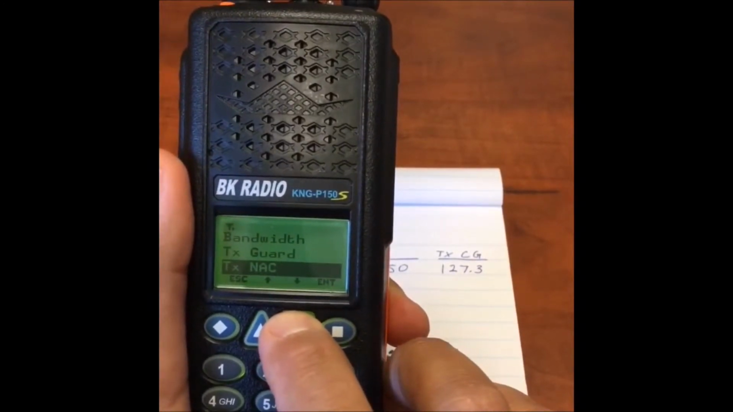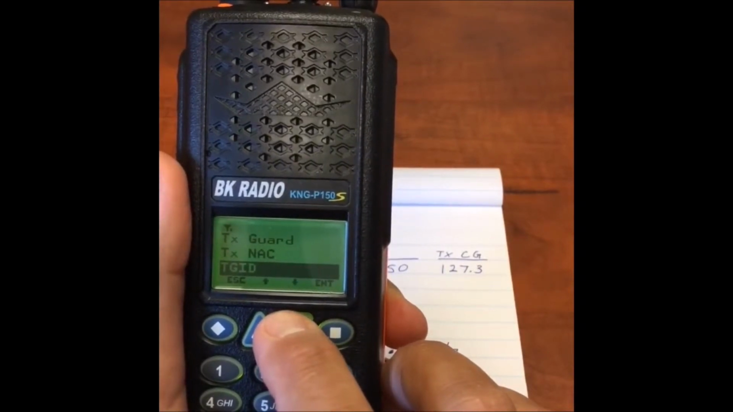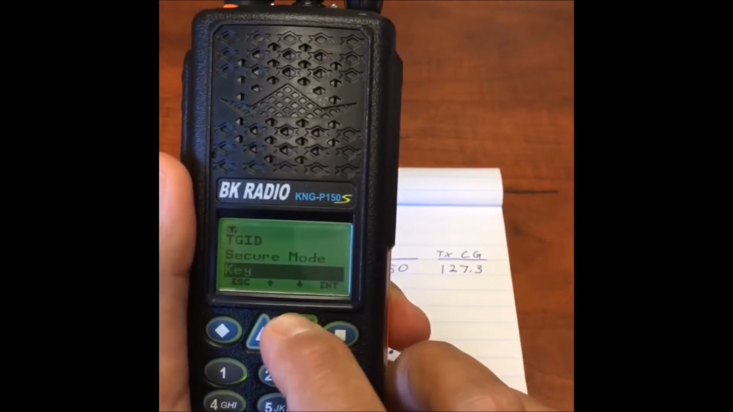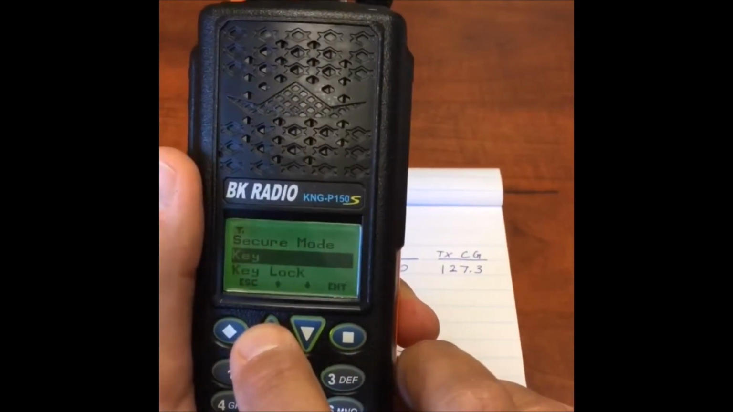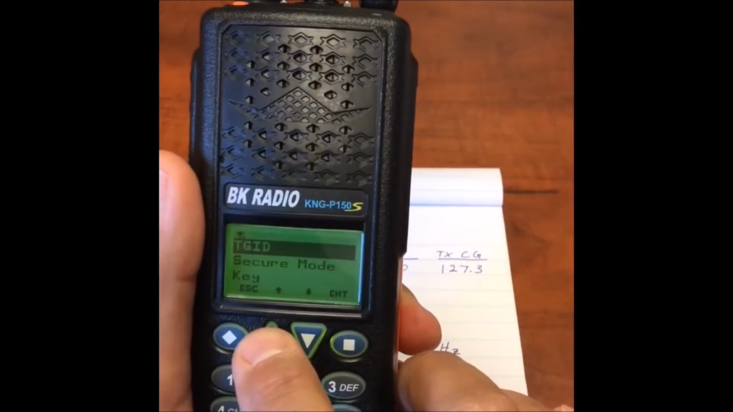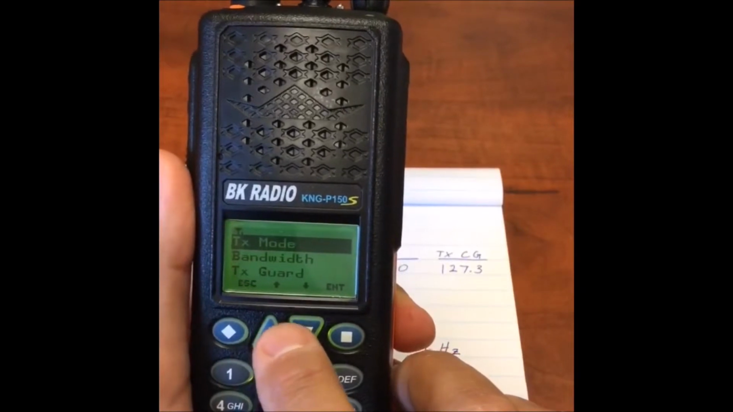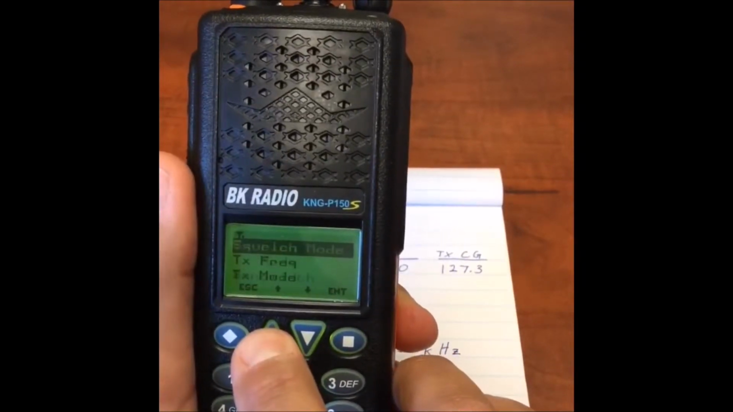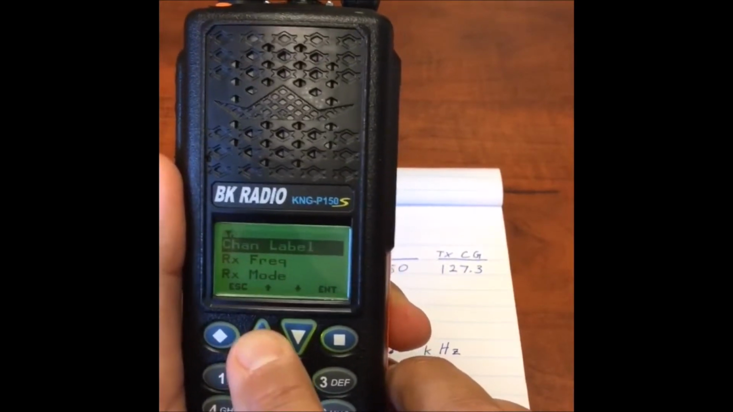There's some other options here. Transmit NAC code, that's for digital. Transmit ID, that's also for digital. Secure mode, that key lock. These options are for encrypted transmissions. We don't need to mess with that. So unless we need to make a correction, which we could go back up to our previous options that we did and make changes there.